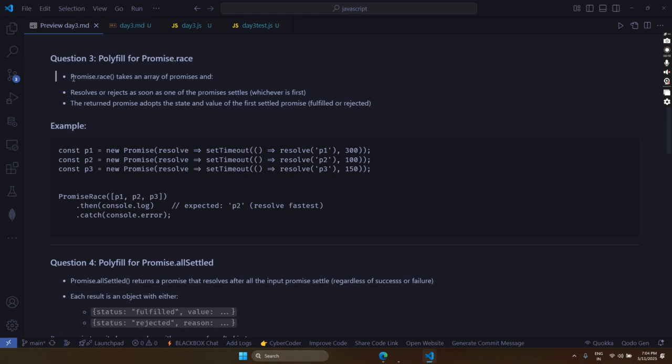Here is how Promise.race works: it also takes an array of promises and it resolves or rejects as soon as one of the promises is settled. Like here in the example you can see P1 is taking 300 milliseconds to resolve, and P2 is taking 100 milliseconds to resolve. If you compare these two, P2 is faster than P1.